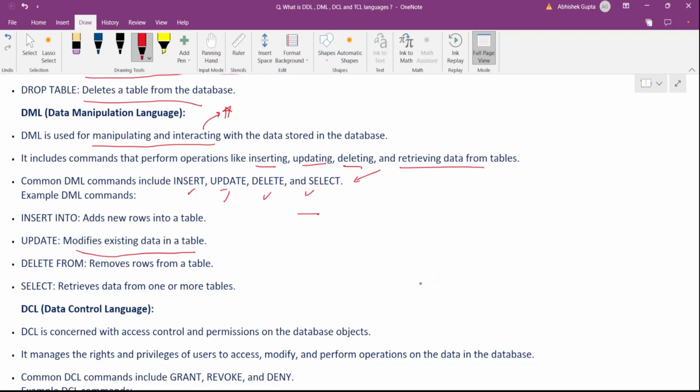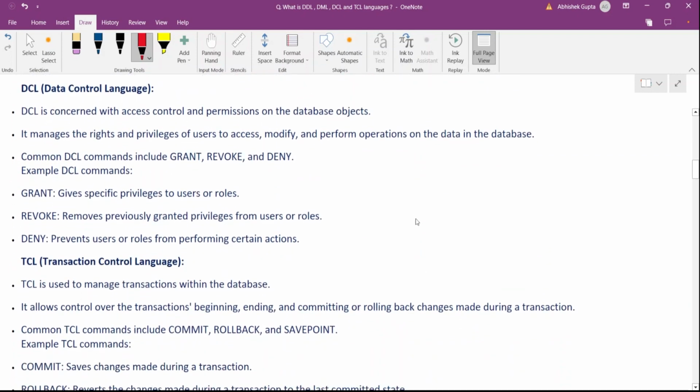Next we can see is DCL. DCL stands for data control language, and it is concerned with access control and the permissions on the database objects. This is the important thing that is required to be remembered for DCL. This is the main keyword. It is used with access control and the permissions. It manages the rights and the privileges of the user to access, modify, and perform operations on the data in a database.